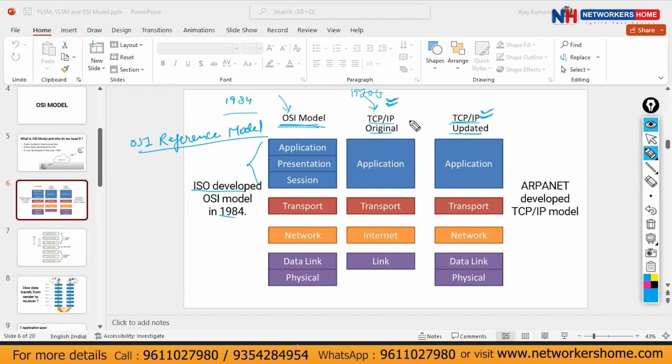Clear? So the TCP/IP original model was designed by the DoD, the US Department of Defense. The OSI model was designed by ISO in the year 1984. And the TCP/IP updated model has been designed by ARPANET, the Advanced Research Projects Agency Network. This was developed in the 2000s. And right now, all the vendors are using the TCP/IP updated model. Is it clear? We are not using the OSI model anymore. But still, for understanding purposes, the OSI model is the best.